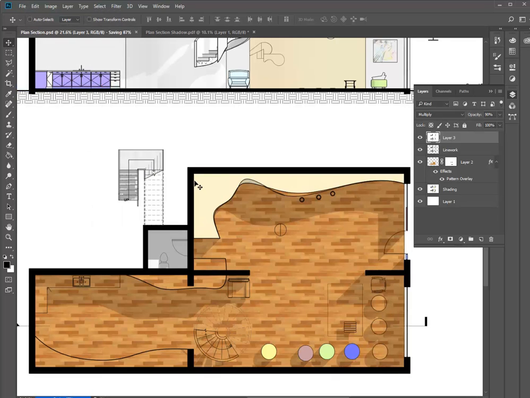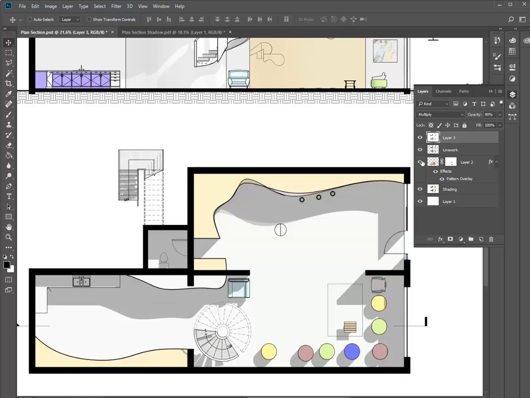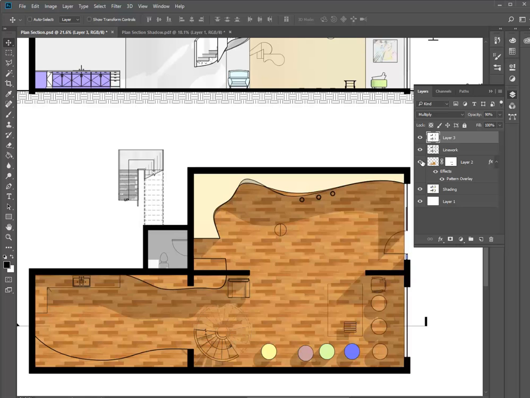Yep, sure. Yep. Yep. That's what I've done. Yeah. So the flooring, that's another layer underneath the shadows. Yeah. Yes, that's what I did last week.